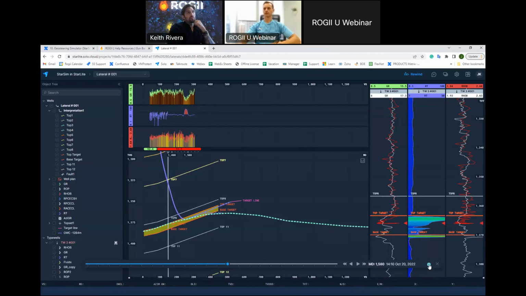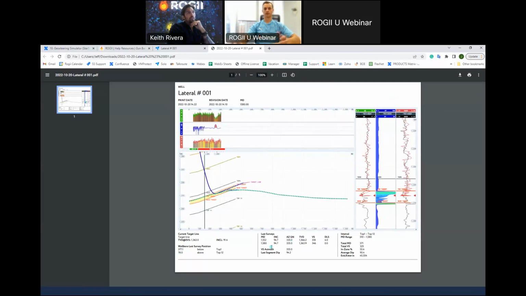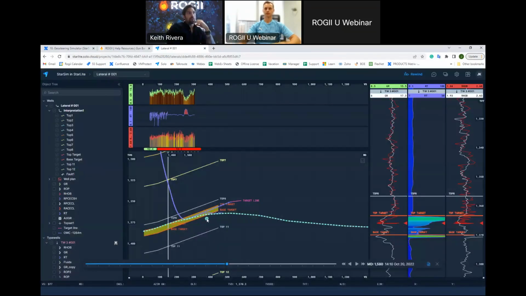Wherever I'm on, I can just hit that little PDF button, save it, right, and it takes a screenshot with my zone stats, based on what I've set up in Starlight. Basically, something you're used to seeing in a geosteering report, right? So it'll take a screenshot at that moment when you hit PDF of where you are on that timeline. Exactly. Cool.